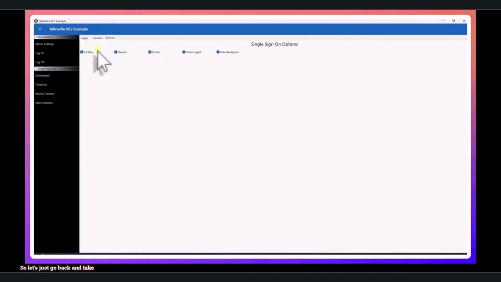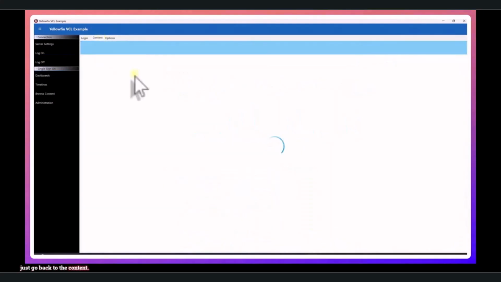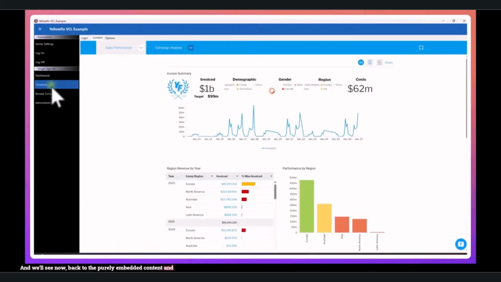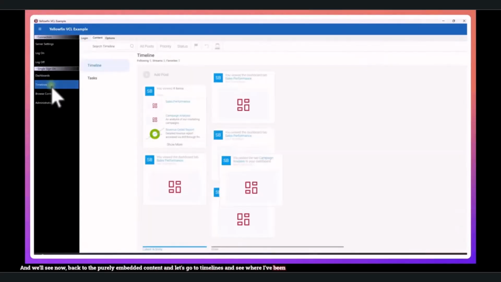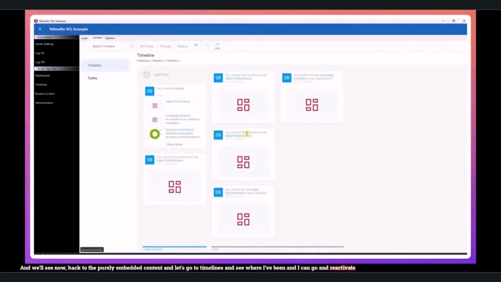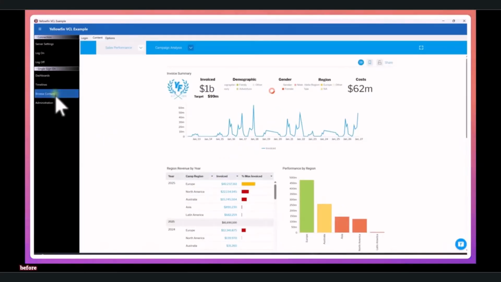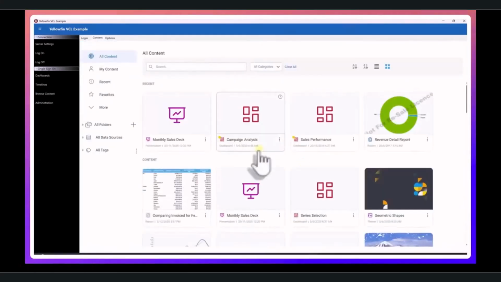So let's just go back and take these options off. And I'm going to go ahead and use the dashboards now. And let's just go back to the content. And we can see now we're back to the purely embedded content. Let's go to timelines and see where I've been. And I can go and reactivate and launch through content that I was at before. Let's go to the browse.